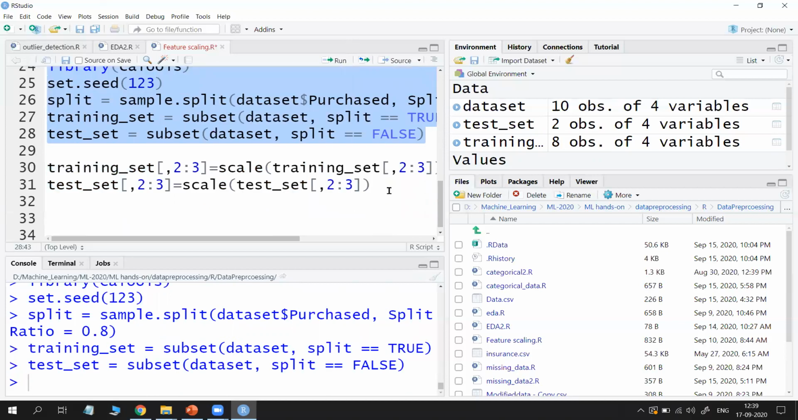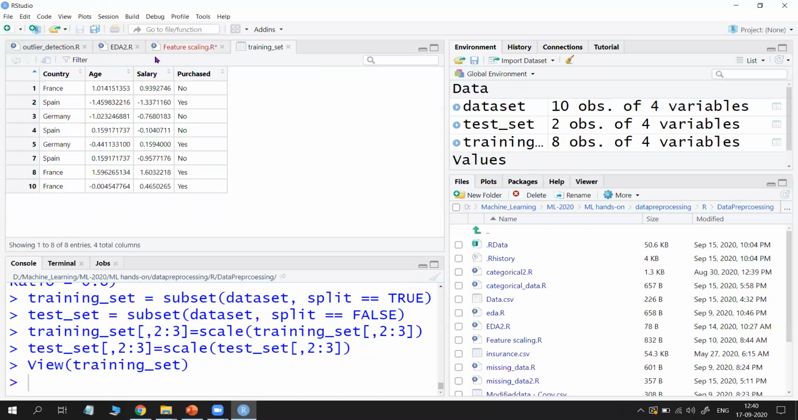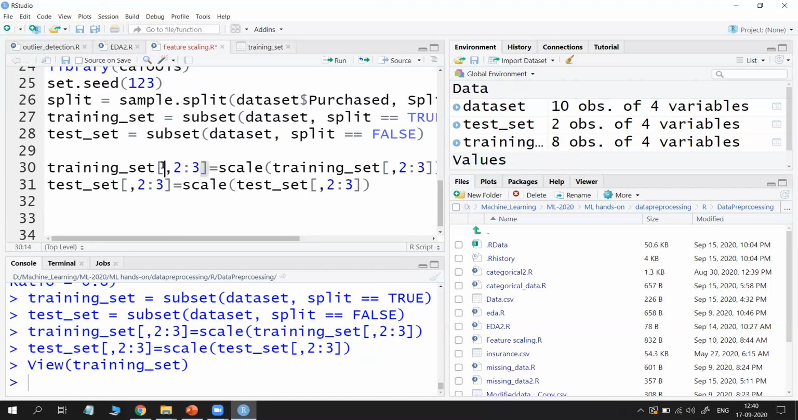Now I am applying feature scaling. See these two lines, very simple. But why have I given 2:3? See, what does this syntax actually mean? Comma before indicates rows, comma after indicates columns. For example, consider this training set. If you consider age, for all ages we are applying the feature scaling, not only the first row, not only the second row, like that. That is the meaning of the blank before the comma. Blank means all rows, for the second and third columns.